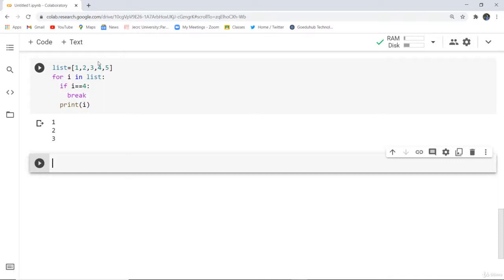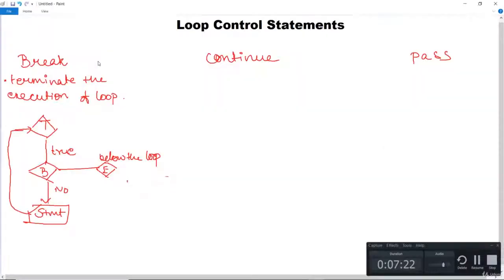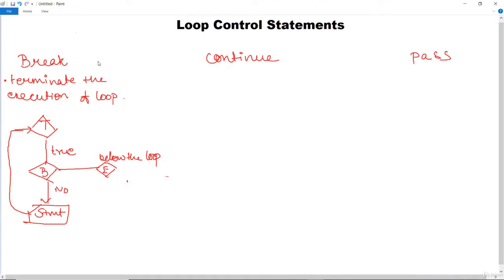Next we are going to study about the continue statement. Now the continue statement is used to skip the rest of the code in the loop for the current iteration. For example, in the last example we saw that if i equals 4, then it will break. But if I write here the continue statement, then what will it do? It will continue. It does not terminate the loop like the break statement and continues with the remaining iterations. It traverses the remaining collection which you have given.